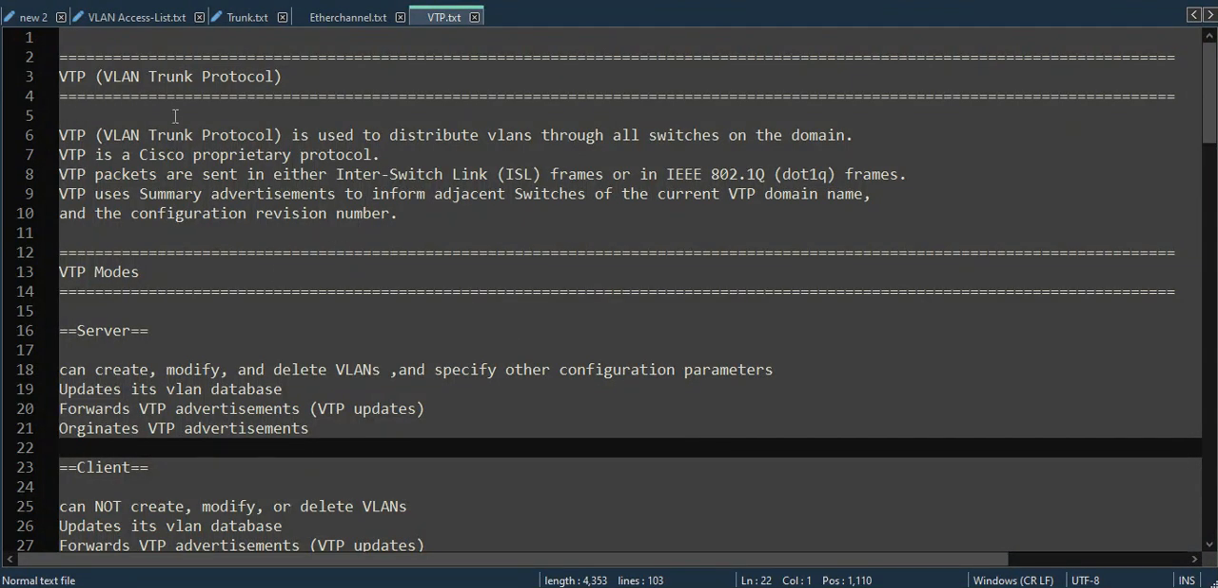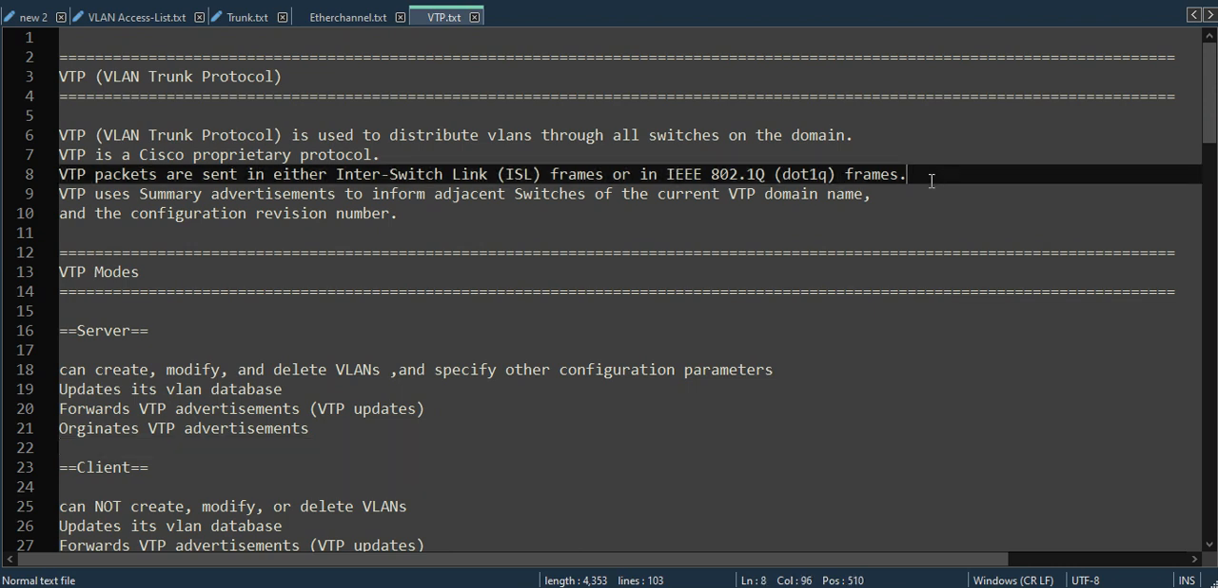VTP stands for VLAN Trunking Protocol and is used to distribute VLANs to all switches in the domain. VTP is a Cisco proprietary protocol. It means only Cisco devices can support VTP. And VTP packets are sent in either inter-switch link (ISL) or IEEE 802.1Q (.1Q) frames.